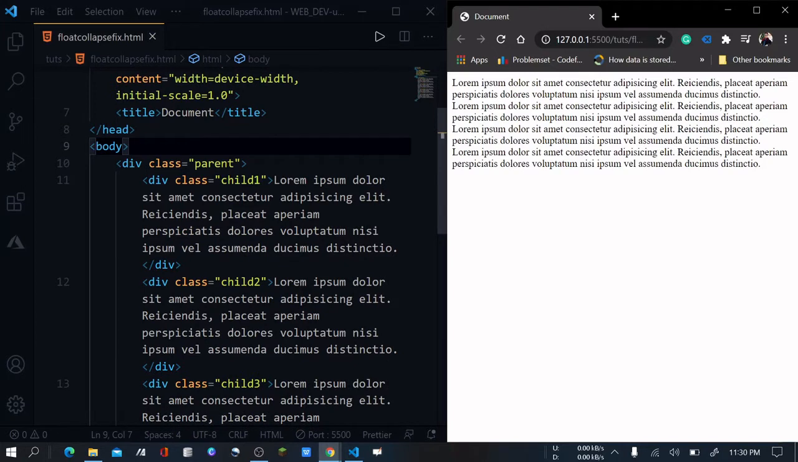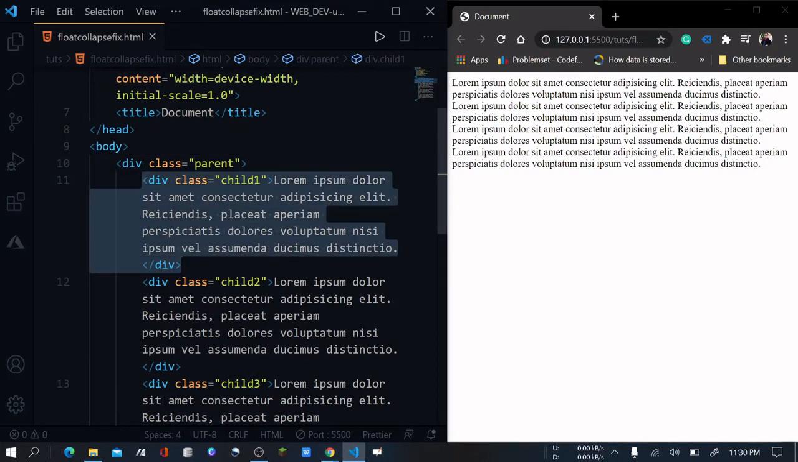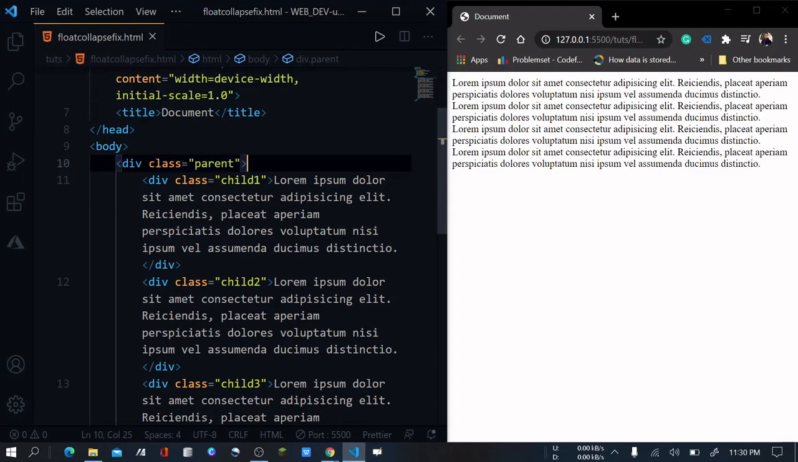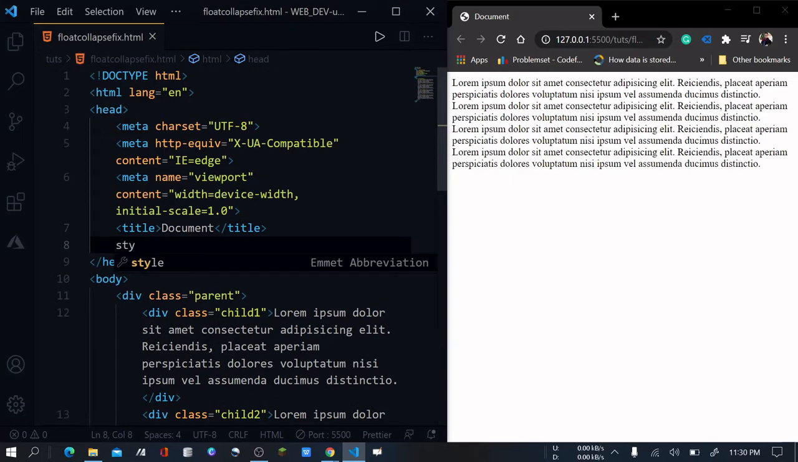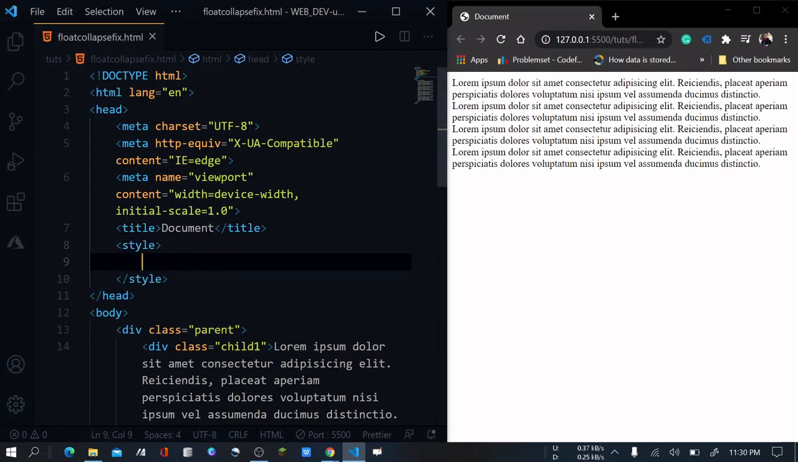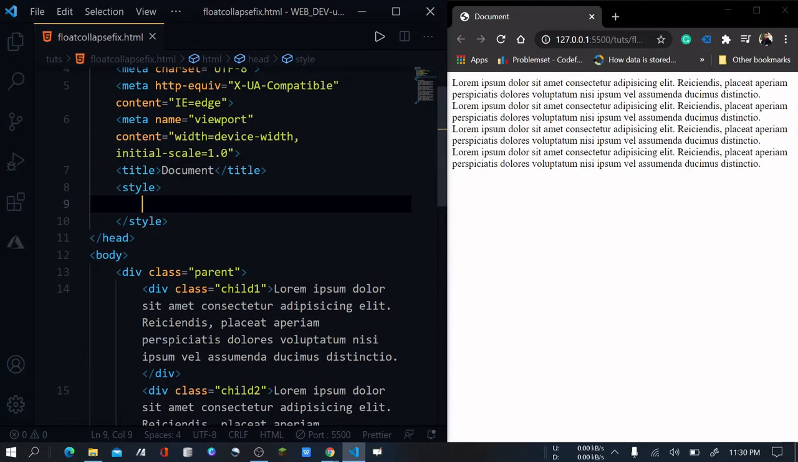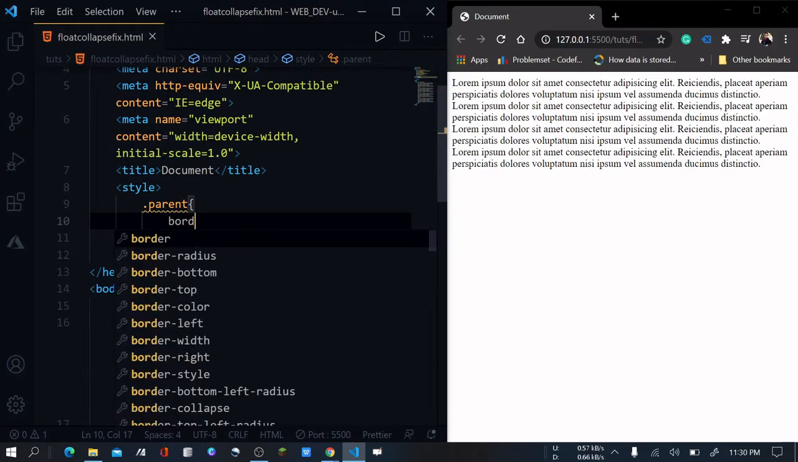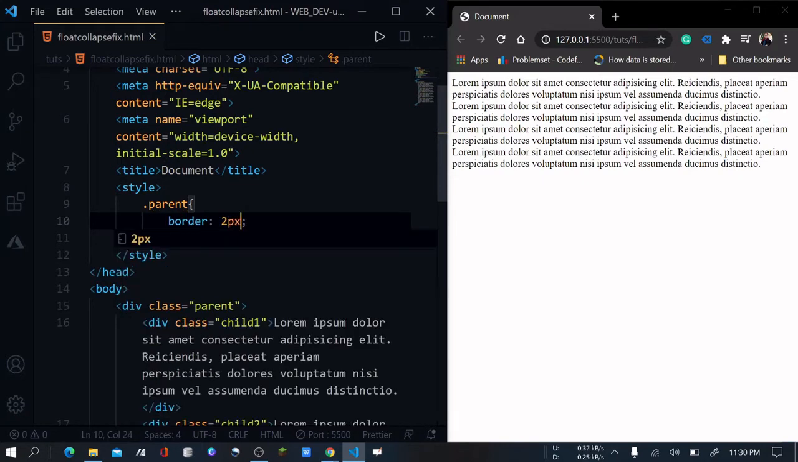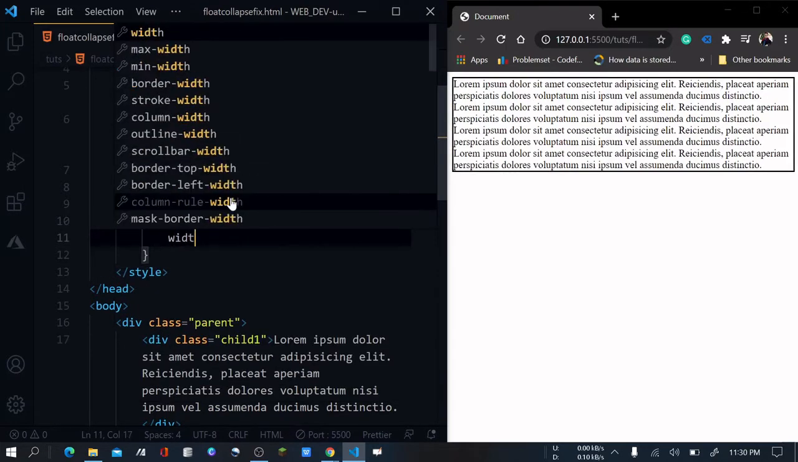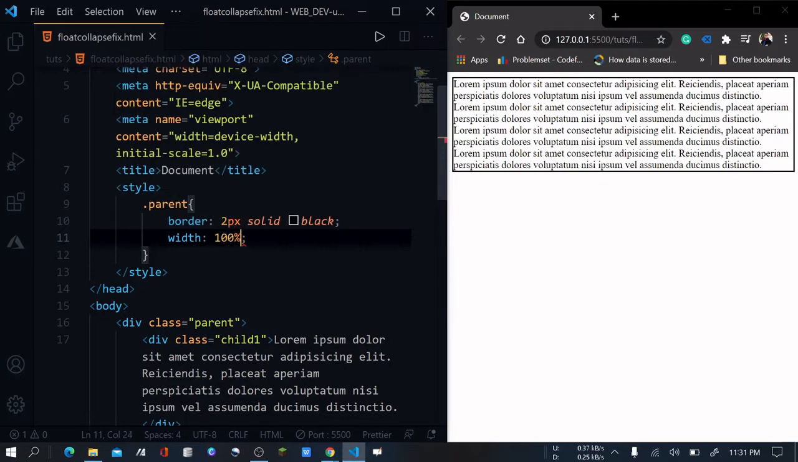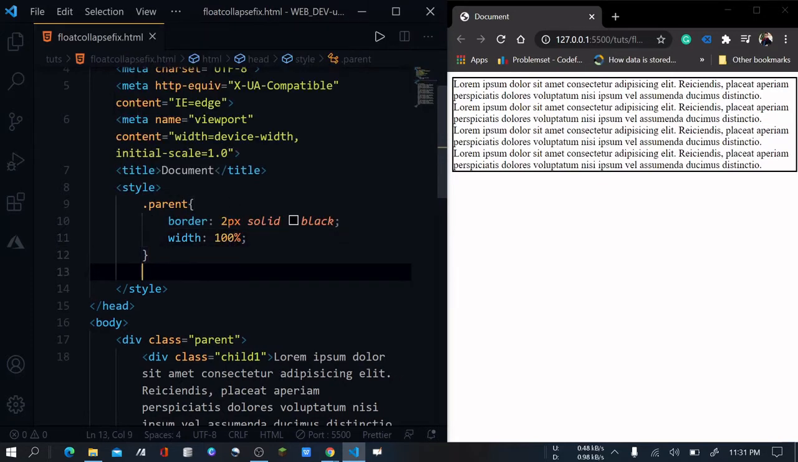Now what I want to achieve is to arrange these four divisions in a row inside this parent division, and I want to do this with the help of the float property. I will include some style for this division so that you can quickly observe what I am doing. First I will give some style to the parent division. I will give it a border, let's say 2px solid black, and also give it a width of 100%. Width 100% means it will occupy the full width of the screen.